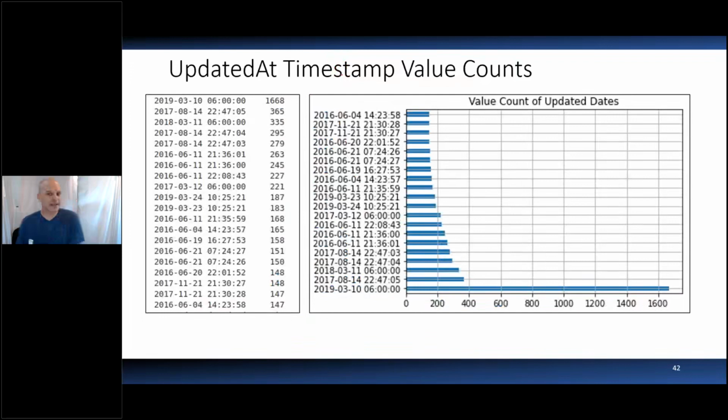Now, if we look at updated timestamps, instead of just the created ones, we find more anomalies. For instance, again, we have 2019, March 10th at 6 o'clock in the morning. We see there's a huge number of accounts relative to the other ones that were updated at that very second. Wow, that is really interesting.